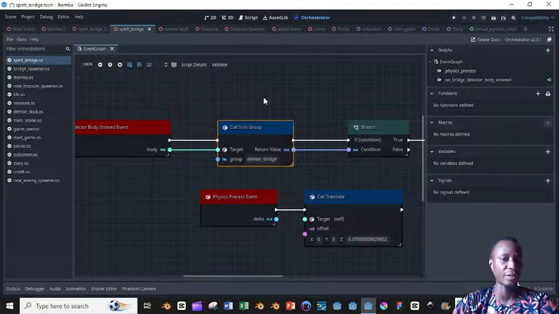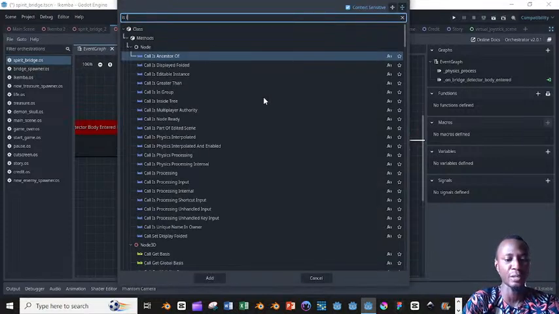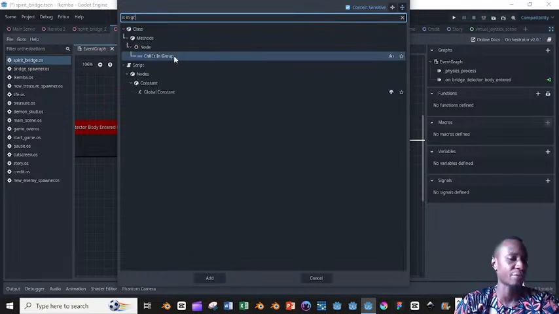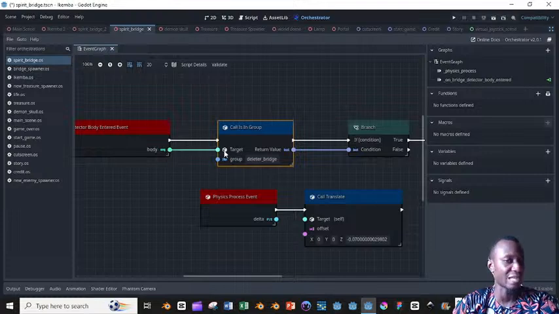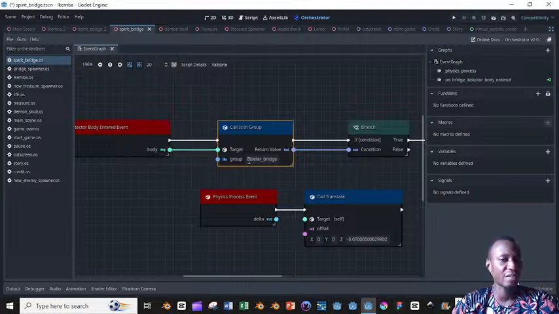For example, here I'm going to right click, and if you type is in group, you see the is in group there. You can just get it from here and insert it into your code. What it's checking for here is that I've plugged it into this place, and then check the body, that's the target. It's targeting this body, which is whenever it's touched. Then I'm checking for the group.